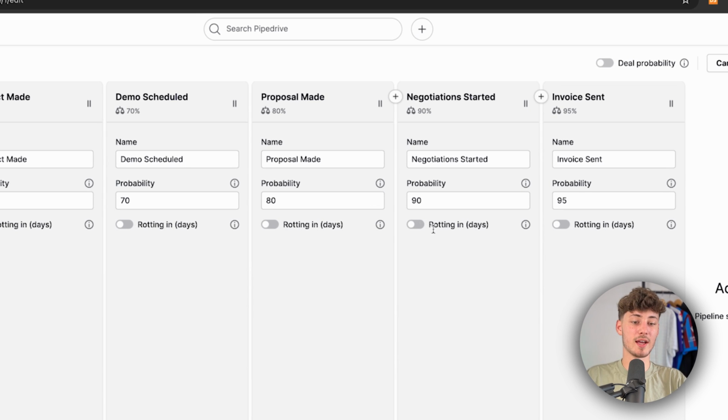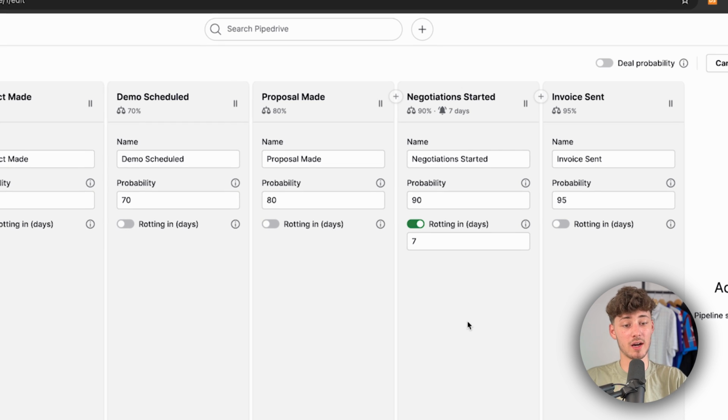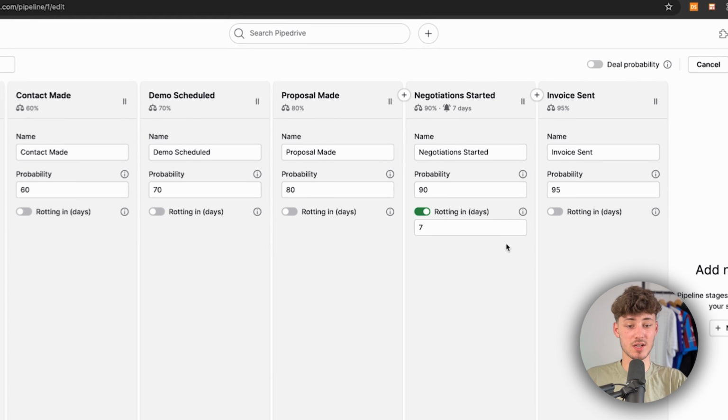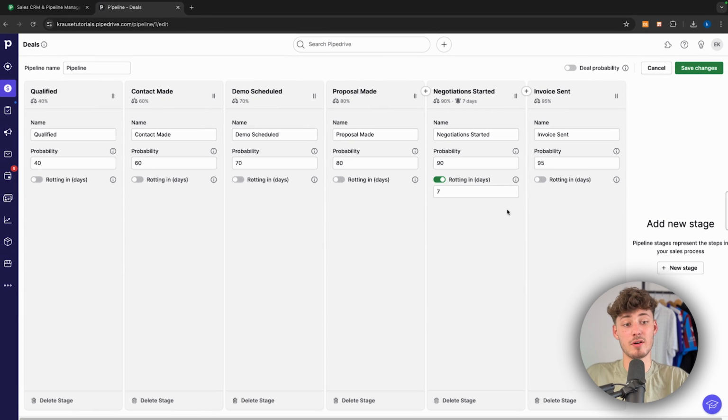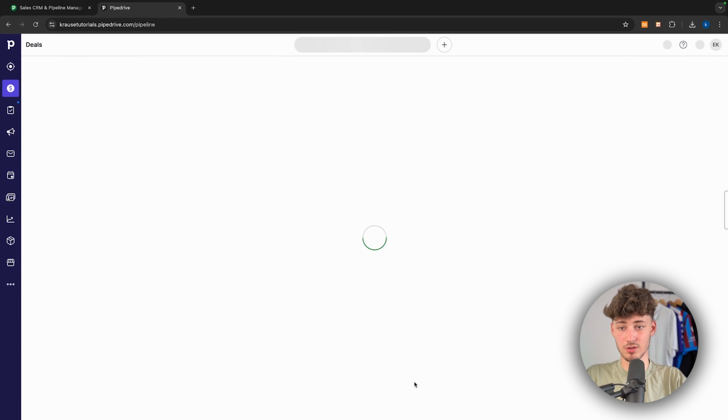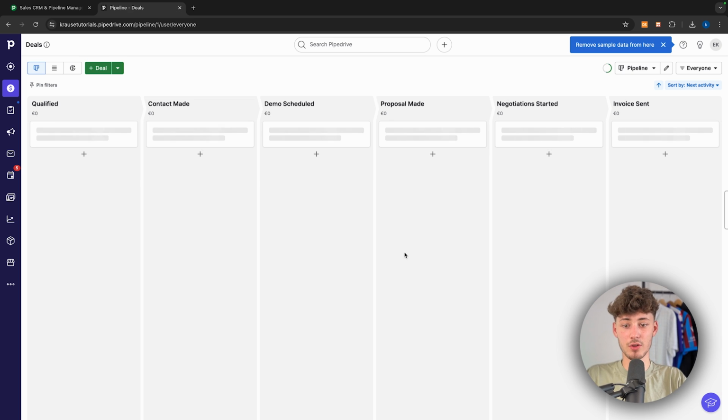And then you can actually also select rotting. So for example, if you are going to actually put this on, you can say that after 7 days, if a deal inside the stage, negotiations started, hasn't been touched, then this is going to be marked as rotten. And basically this is just a good way of keeping track of all of the deals and of seeing if everything is up to date. So I'm just going to save the changes right now, and now this should be updated.